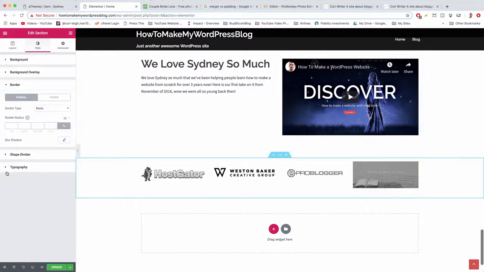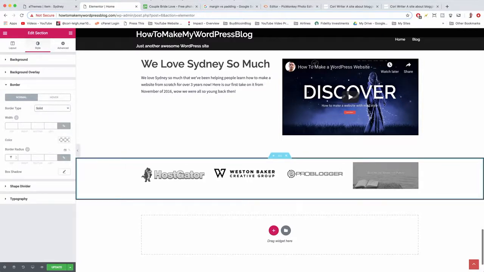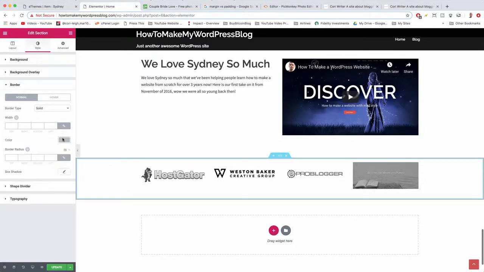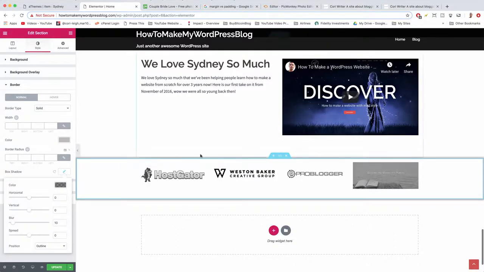Let's hit border and then make the border type solid, and then we can do some cool features with the border, like make it a color of gray, close the color. We can also give it a box shadow. We can also curve it with the border radius if you want. But what I'm going to do is just give it a box shadow, which should have a nice little 3D effect around it. So maybe more people will focus on this section. Kind of jumps off the page.